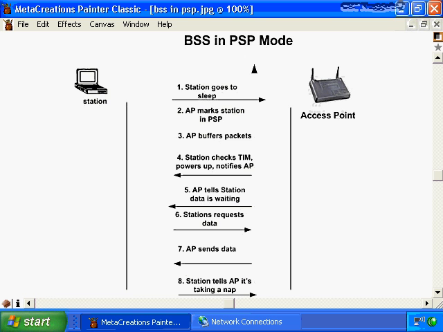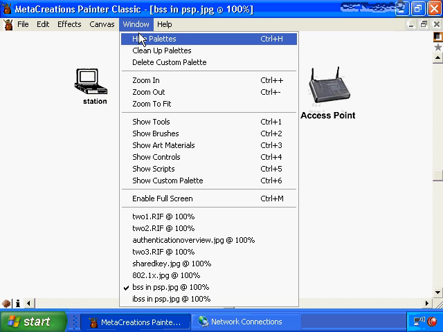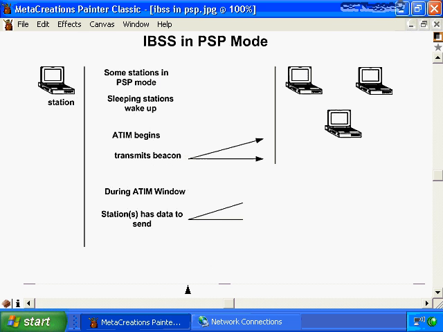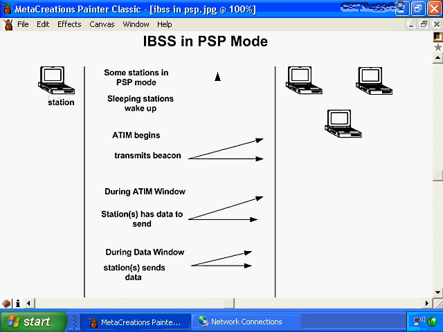So this is how power save polling mode works when our wireless network is arranged in a basic service set, a BSS. But what if we don't have an access point and we're using an IBSS arrangement? Let's bring up a whiteboard and learn about that. So in an ad hoc network or an IBSS, the basic gist of this is that it's the responsibility of all wireless stations to buffer packets. So there's no wireless access point. The responsibility of buffering packets falls on all the stations that are in the ad hoc network.